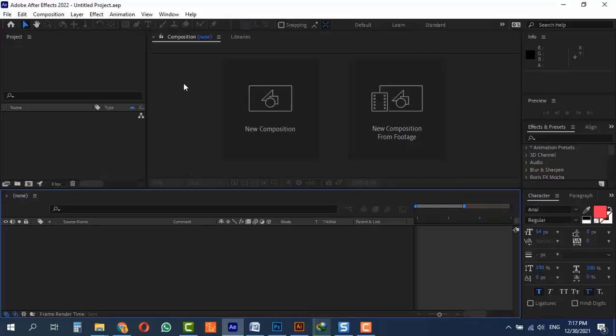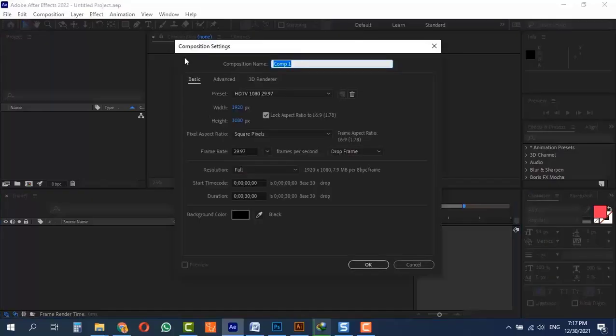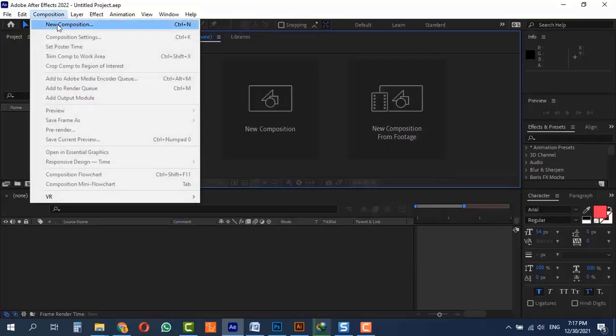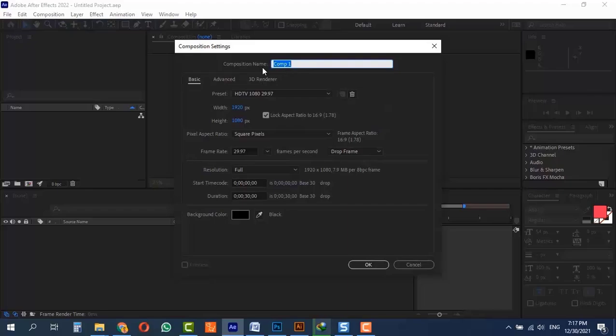There are 4 ways to create a composition in After Effects. The easiest and best way is to click on the New Composition button in the middle of the screen. This will open the Composition Settings window. The second way is to select the New Composition option from the Composition menu. The Composition Settings window opens again.